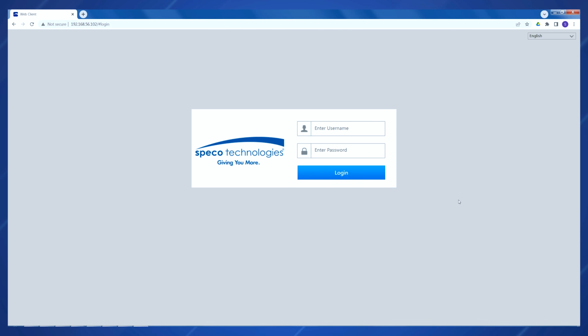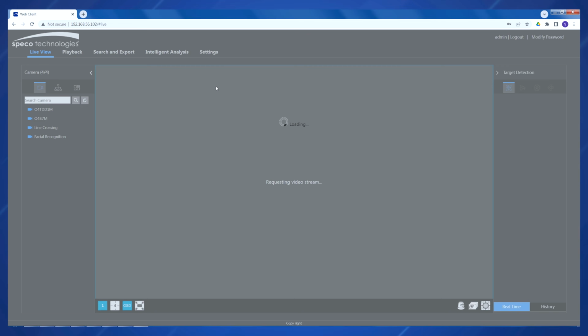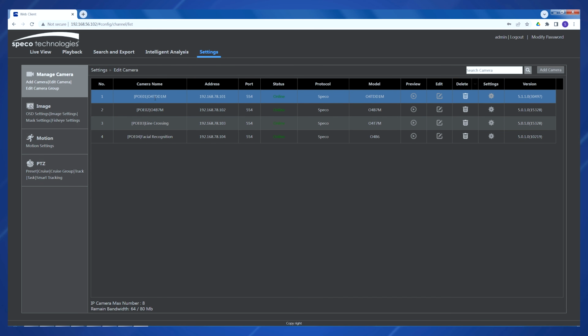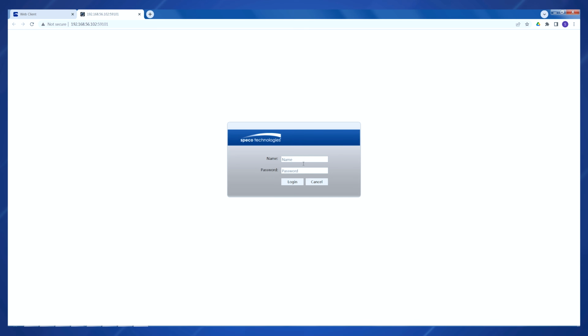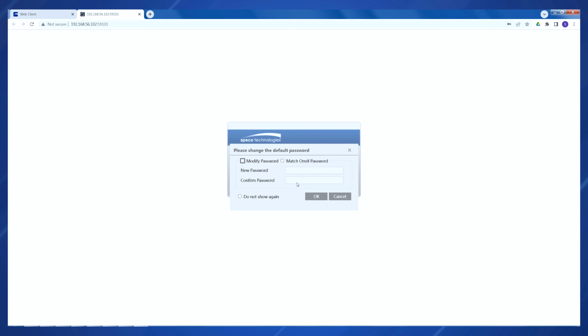And now for a more customizable approach, which involves going into the camera's web setup. To access the camera's web setup when it's directly connected to a recorder, you will need to log into the recorder's web interface. Open up a web browser, enter the IP address of the recorder, enter the login credentials, go to Settings, go to Edit Camera, locate your digital deterrent camera, and then click the gear icon. Next, enter the camera's login credentials and log in.